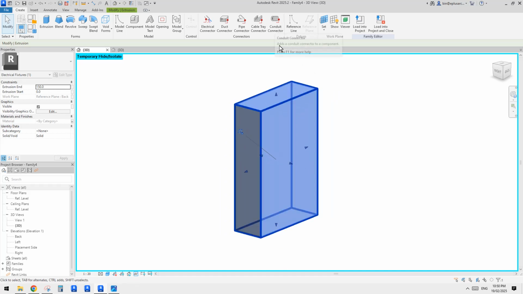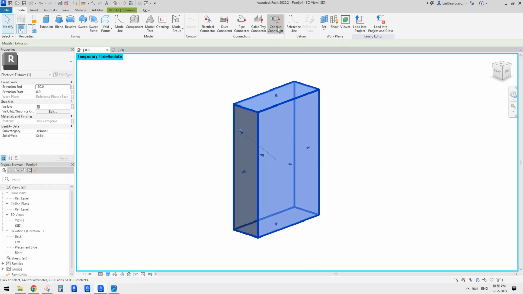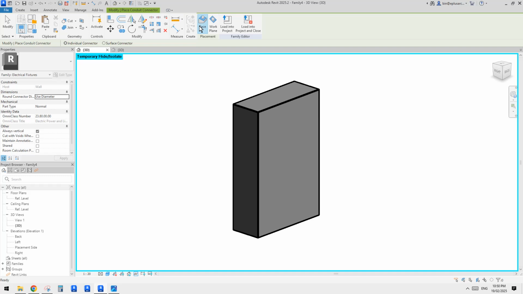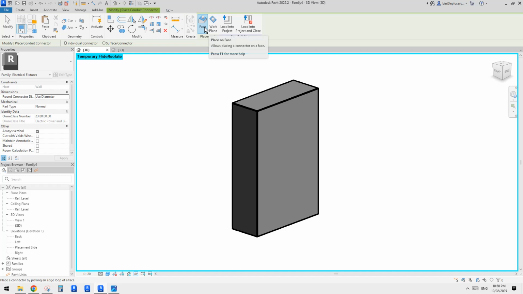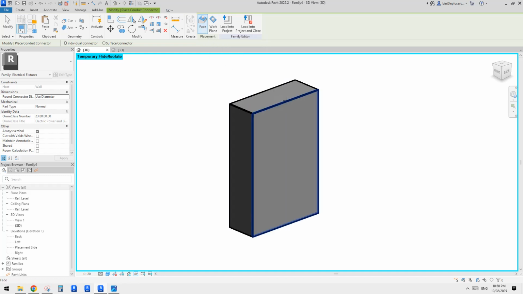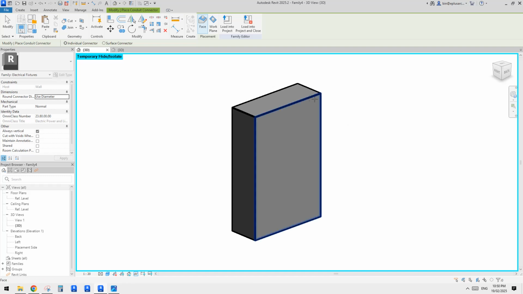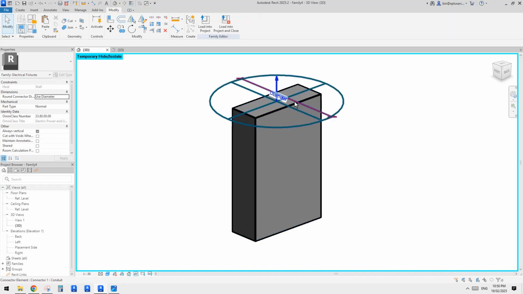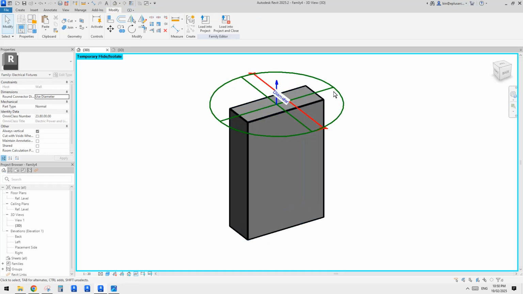So it's very simple to place them. So basically just click on this, and then you have 2 options. One is face and one is work plane. If you use face, it will automatically place a connector in the middle of that face. So for example, maybe I'll place one on the top surface. So tab, pick this face, and that's it. So it will be placed in the middle of this surface.